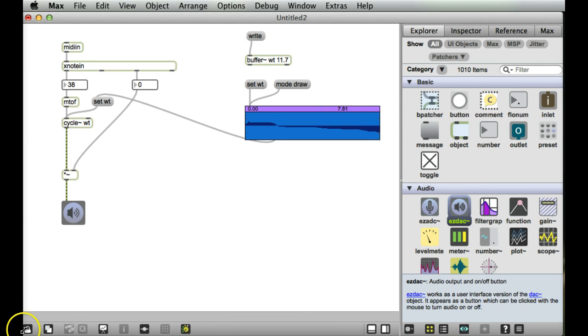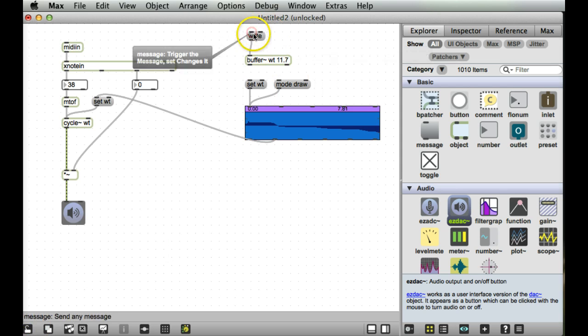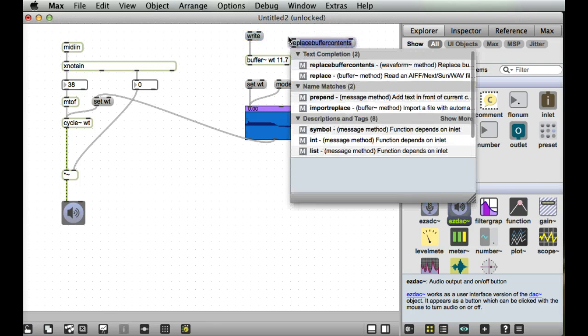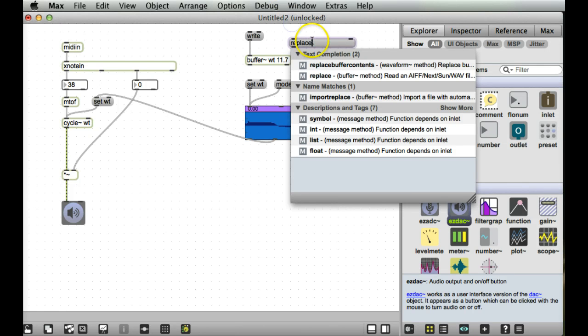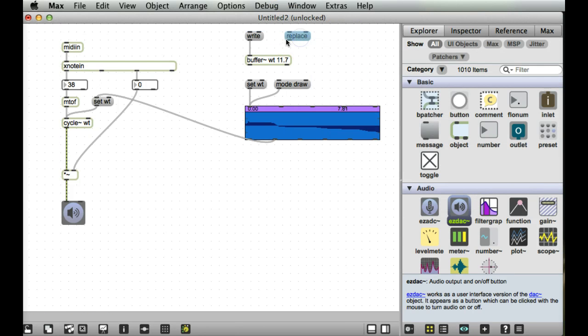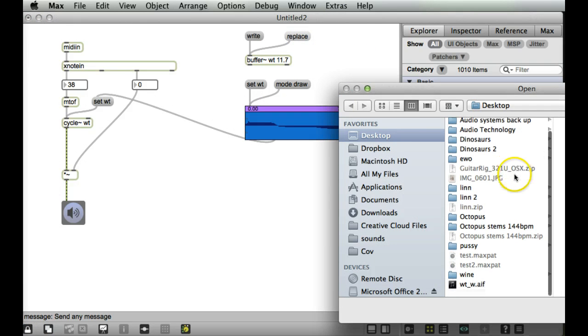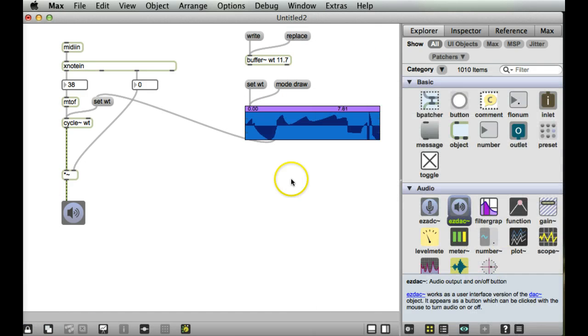Now if I change this and I wanted to reload that later on, we use the message replace, and what replace does is it puts up a dialog box which allows you to upload a new WAV file into the buffer object. If I click on replace and then find the file that I originally did, open it there, it automatically updates on that. So that's how we can adapt our sine wave synth to be a simple wavetable.